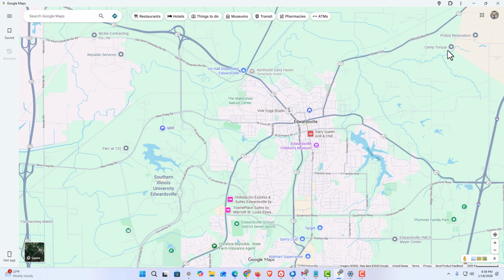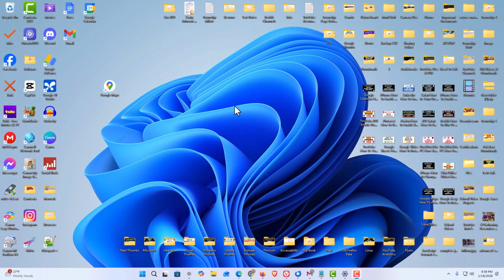The way to do this, there's two ways to do it. You could use the Google Chrome web browser, or you could use the Edge web browser. I'm going to show you both ways.